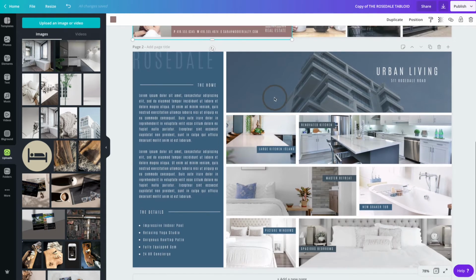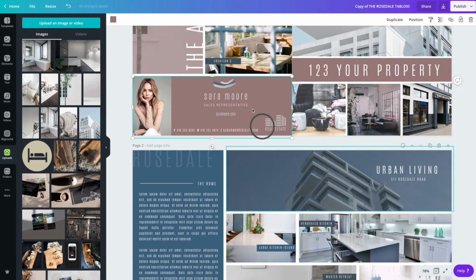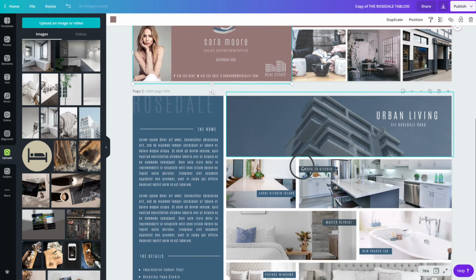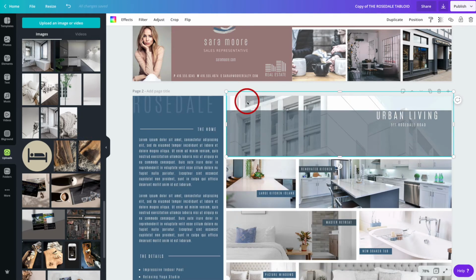Now onto the second page. Of course, I would do the same on the second page, change all of these to match the colors. You can change this tagline to suit your needs. There's also an overlay box here, so you're going to want to drag that down to access the photo behind it, make sure it's highlighted, and then change it to your own photo.